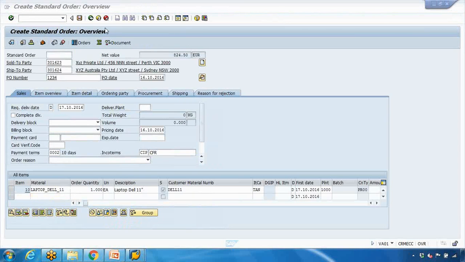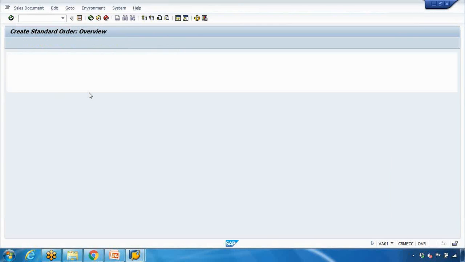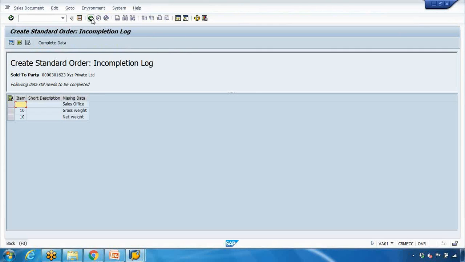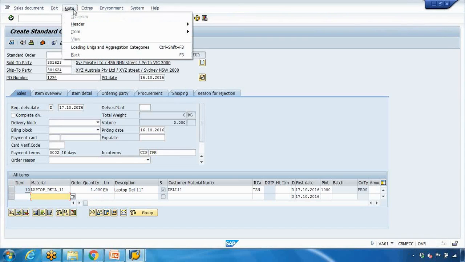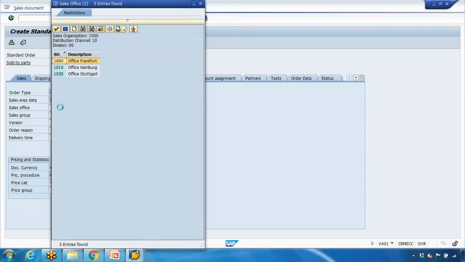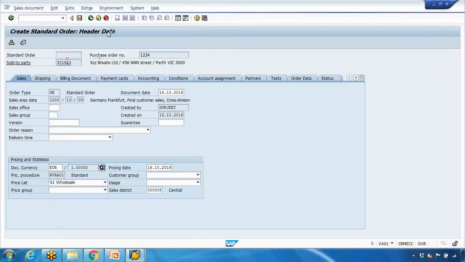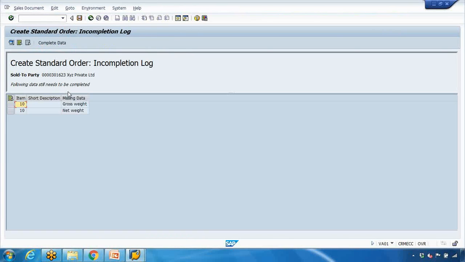Now I'll double check again for the incompletion log. Sales office, gross weight, net weight I need to enter. So let me enter that as well. Click on this little icon, or you can go to header sales. Here you can enter the sales office, which is one of the important parts of the sales order. And the other thing you need to enter is the weight for the material. So, edit incompletion log. I'll talk about the incompletion log later on in more detail.